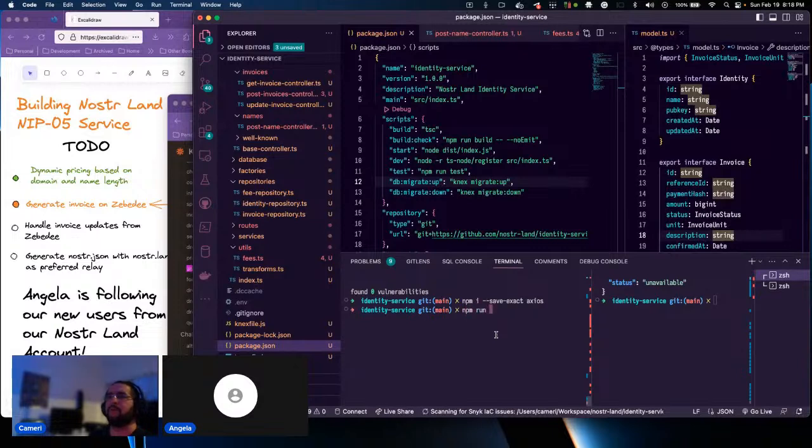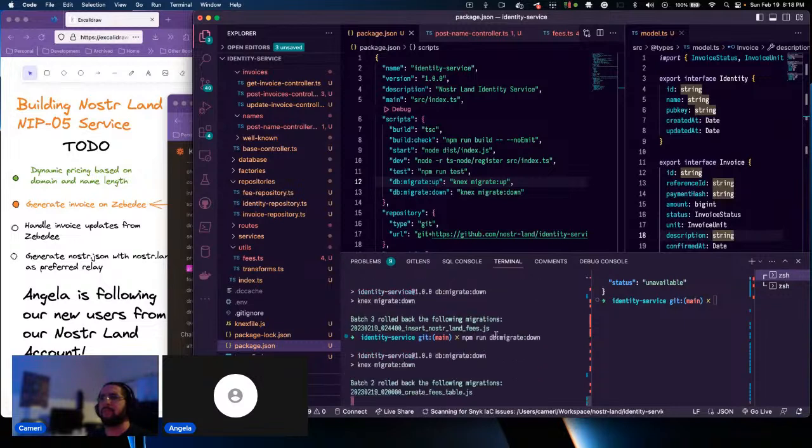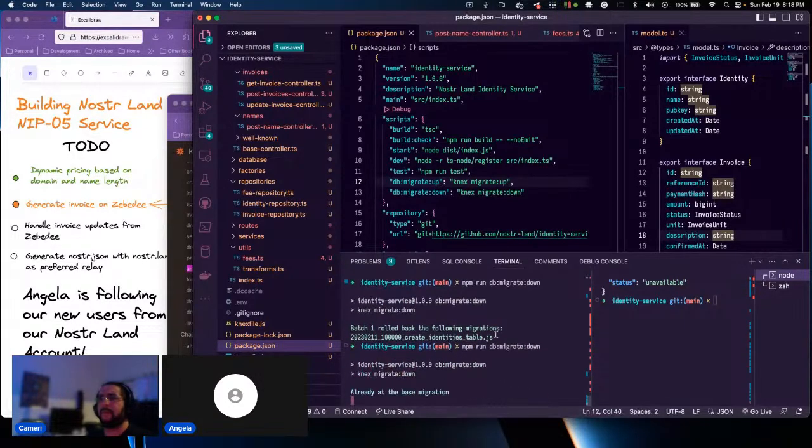Then npm run db migrate down. Oh, that's not gonna work. Oh, it did. Okay, so all the migrations have been removed from the database. I'm gonna run them all now.